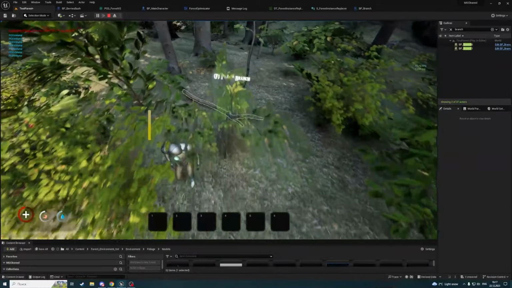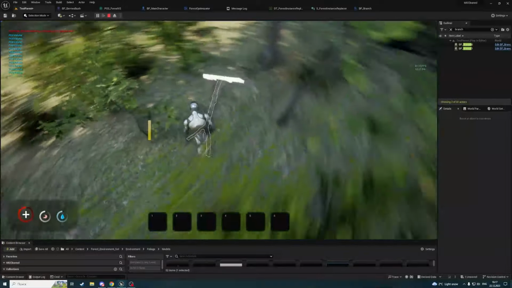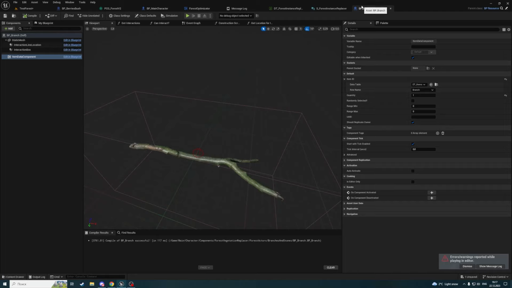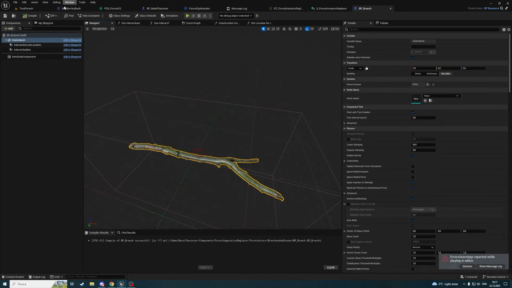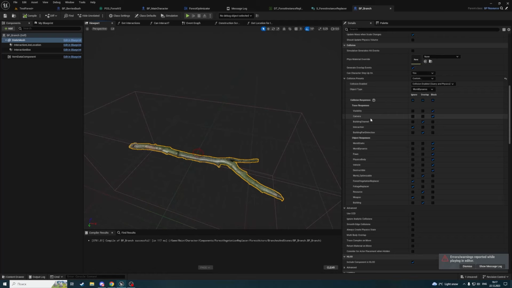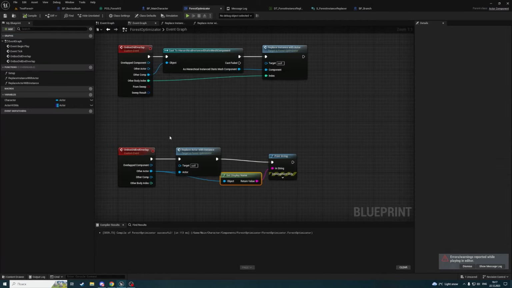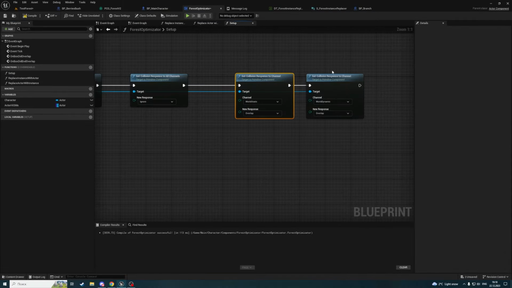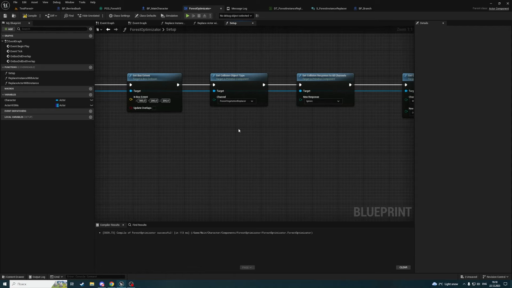Okay, we have a branch. It doesn't overlap, so let's select our branch. And it should generate an end overlap event, by the way. First optimizable. Stop. World static and world dynamic. It overlaps with them.